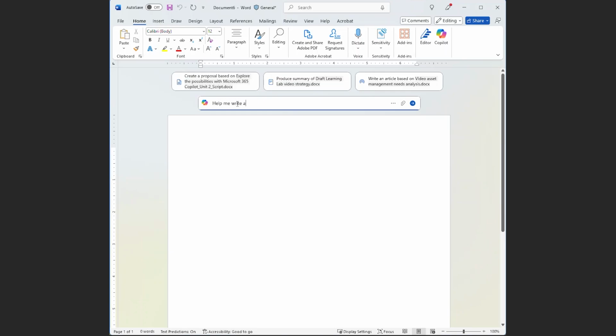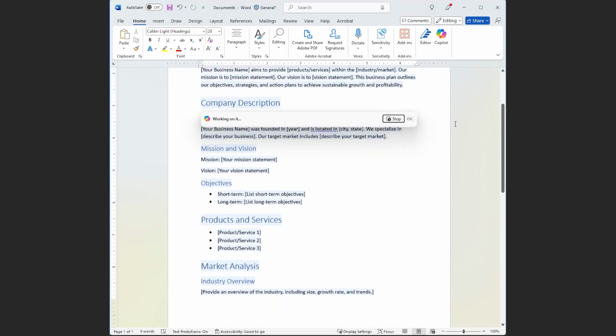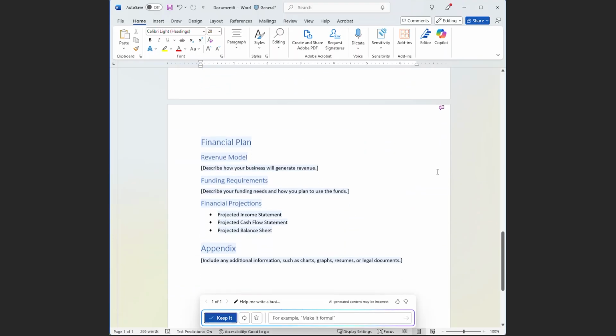With Copilot, you can generate drafts by simply providing a concise prompt. Type in or paste your prompt where it says, "Describe what you'd like to write," and then select Generate. Copilot will create a draft for you, which you can review and edit as needed.